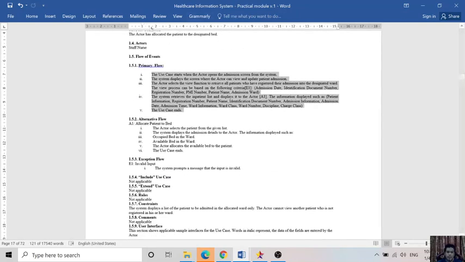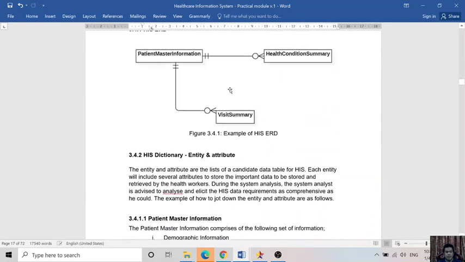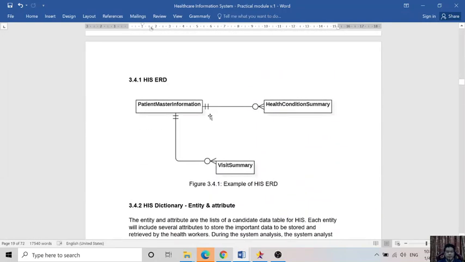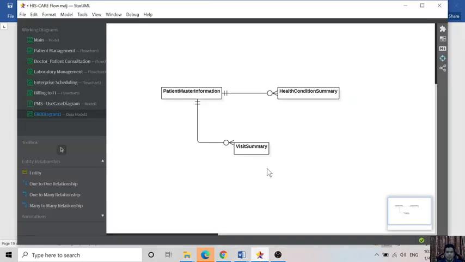After you come out with the primary flow, of course you will get the entity. That entity will be used for your HRSERD. So this is an entity, for example. You start to model your data. So this is basic, let's say patient master information, health condition summary, and visit summary. Then you can expand from this.